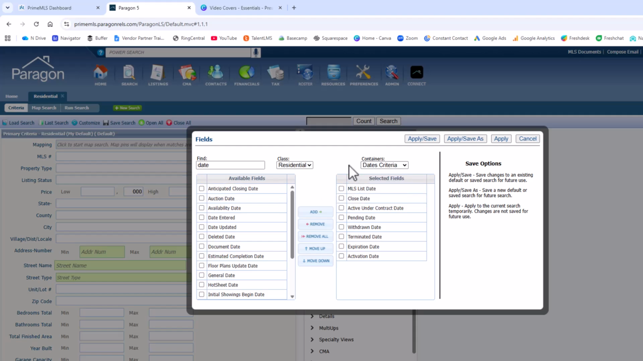Once you're finished making changes, you have a few ways to save. Apply can be used to save a search that you don't intend to use again. Changes will be saved for this one search, but won't be available in the future. For the difference between Apply Save and Apply Save As, think of it like a Word document. The first time you save a document, you typically choose Save As to give it a name. As you make changes to that document, you choose Save.